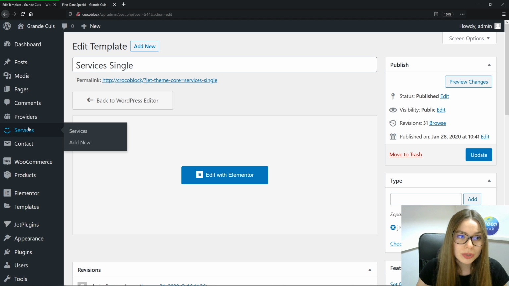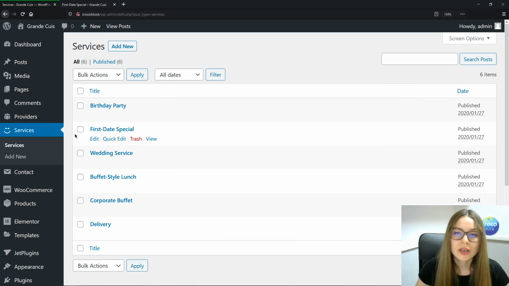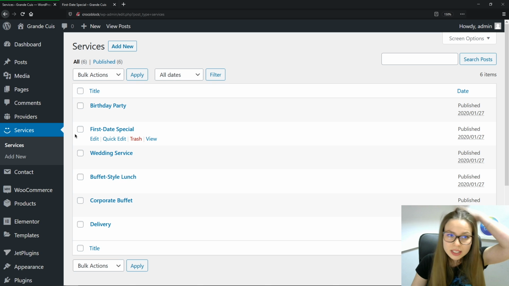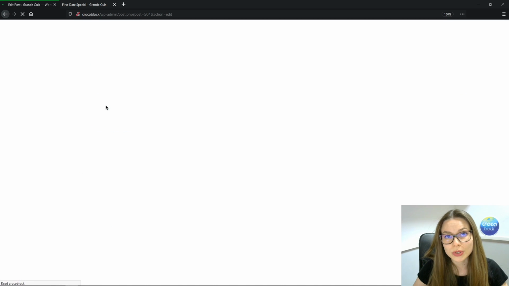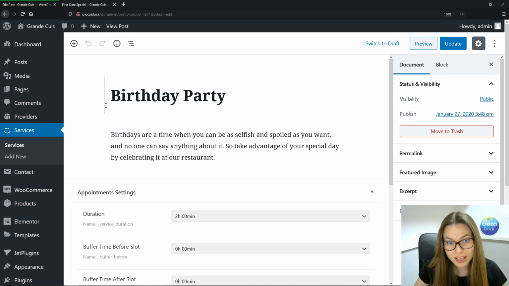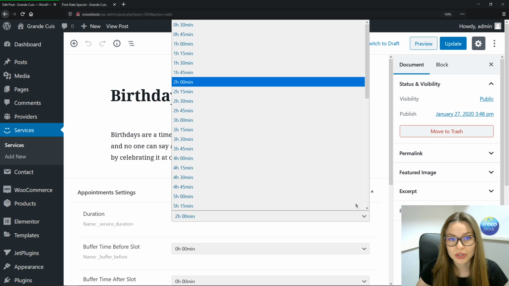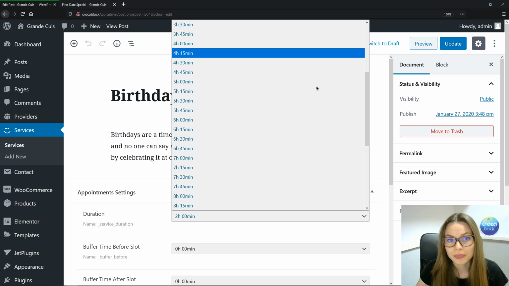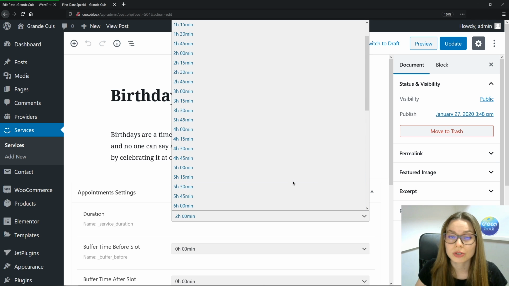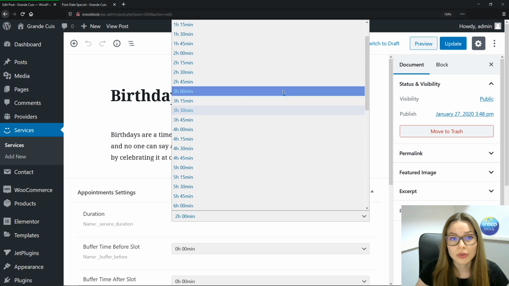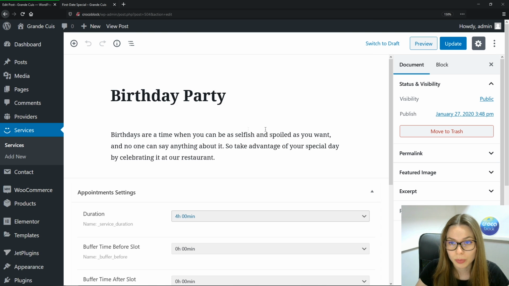And right now we can set up the services posts. So right now, for these forms to work properly on the front end, we have to set the relations between the posts, and we also have to set the buffer time and the price for each service. If you remember, we've set the duration during the setup of the plugin to 2 hours. And as you can see, here's the list of different time possibilities. So you can set whatever time is comfortable for you for the duration of the service. So for the first one, I'll make it 4 hours, for example.